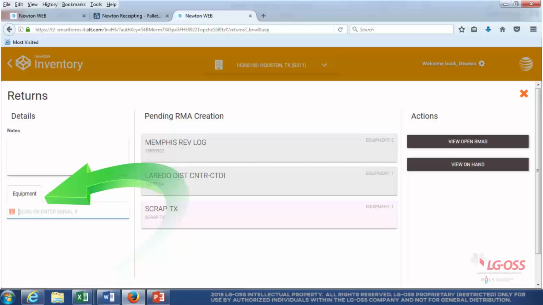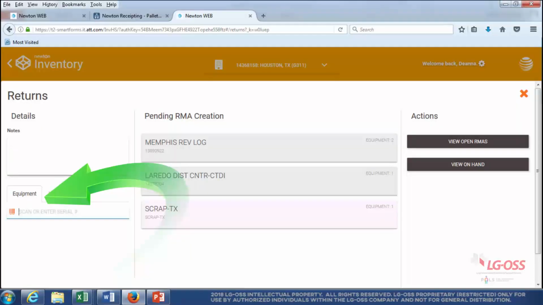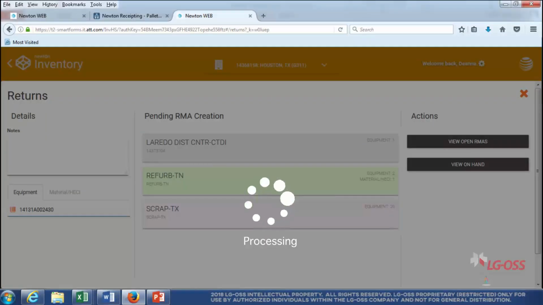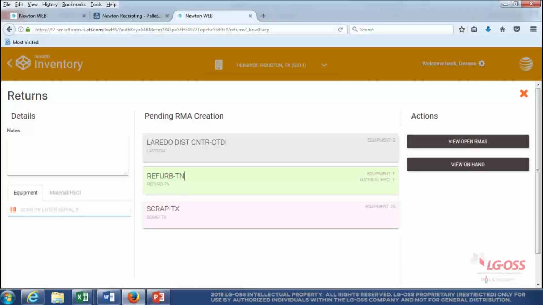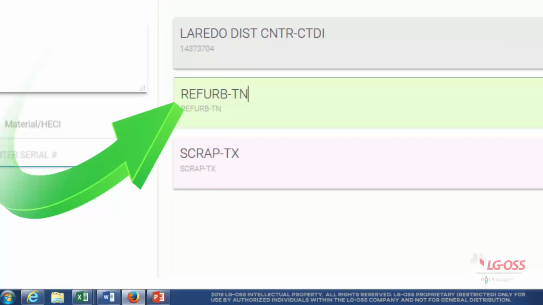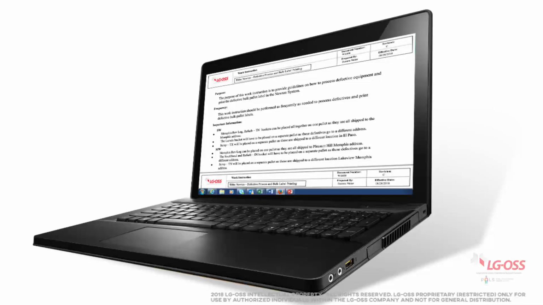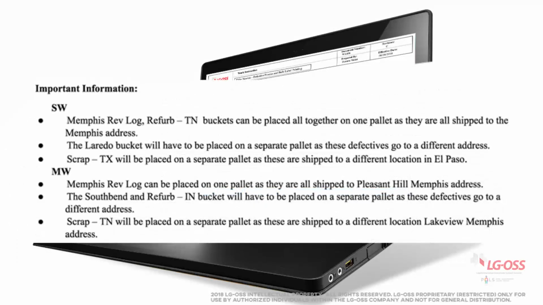Continue to scan next defective in the equipment serial number bar. Scan next defective equipment serial number. Screen will begin to process. When processing is complete, the serial number will be placed in a bucket. Please notice for this defective serial number, it was placed in a new bucket labeled Refurb, Tennessee, Southwest, will be Refurb, Indiana, Midwest. Please see bulletin on first slide of what pallet to place each bucket of defectives on.